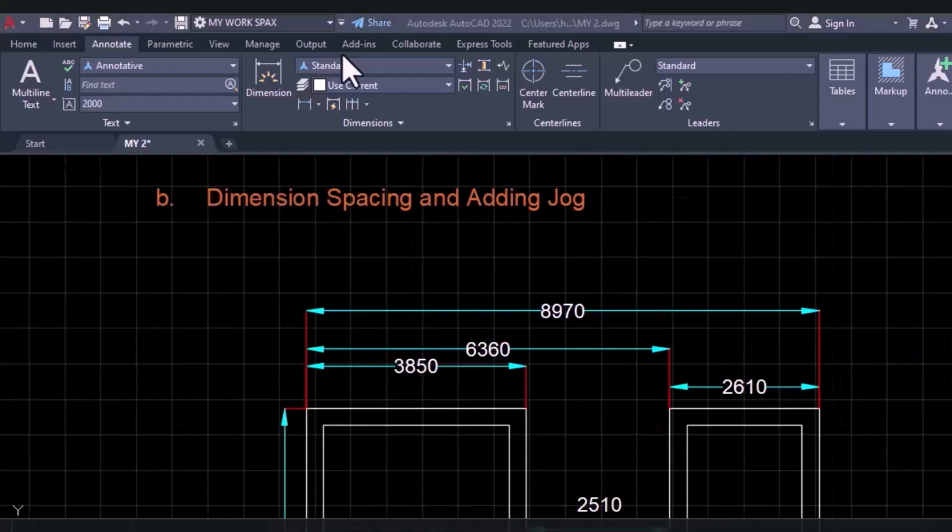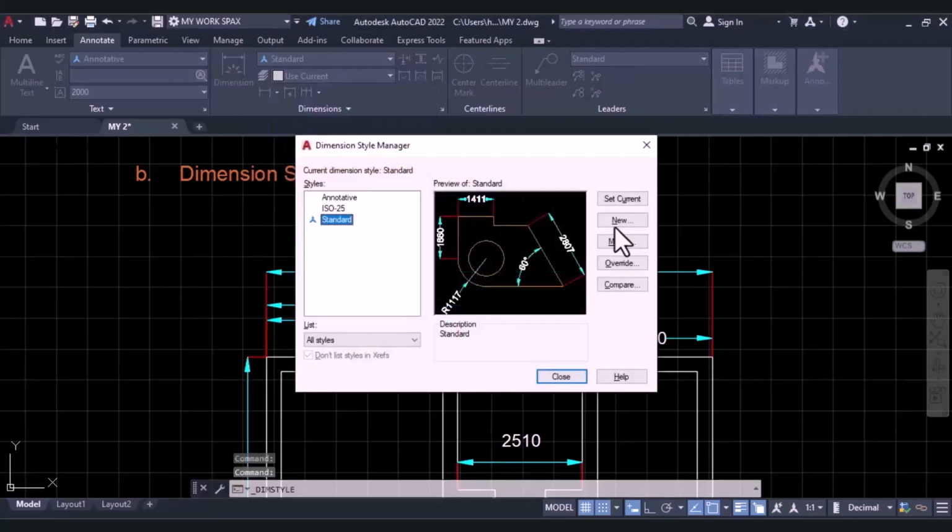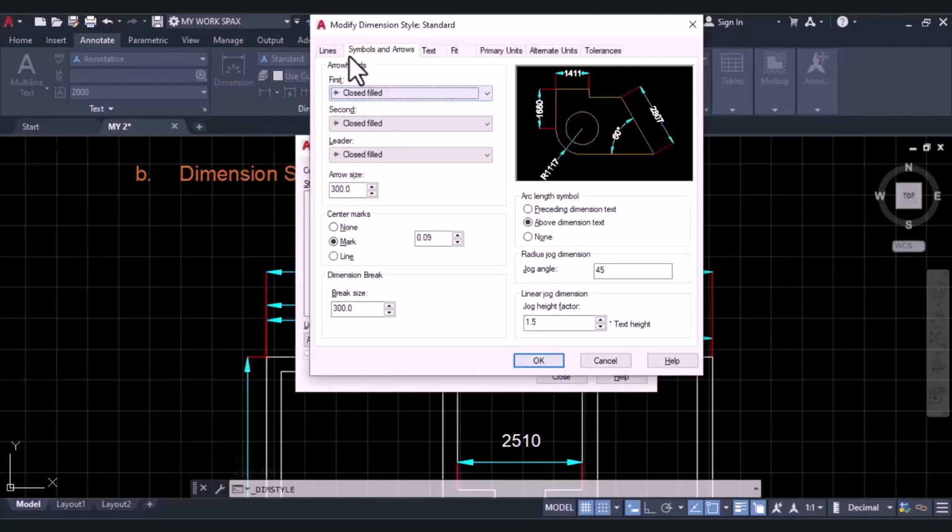Now the next thing we look into is the dimension spacing and adding of jog. Dimension spacing, drawing overhead. First, I will modify the extension lines. As you can see, there is no spacing between the origin of the lines and the extension lines. So to place a distance between the extension lines and the line, you go over to the dimension style, click on modify. Each time I'll click on my lines.